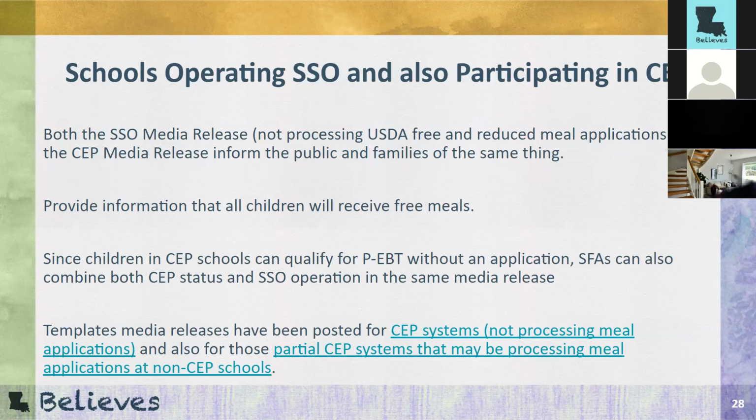Where it becomes a little bit questionable of whether or not you want to include Seamless Summer and CEP in the exact same media release will be that the children in CEP schools will also potentially be eligible for PEBT without an application. So if you want to combine both that CEP status and the Seamless Summer operation in the same media release, it may help explain this to families as we approach school year 21-22 and the potential of PEBT in the next school year.